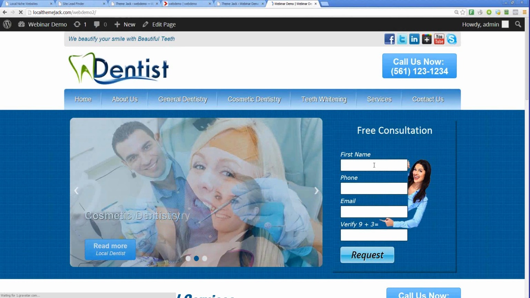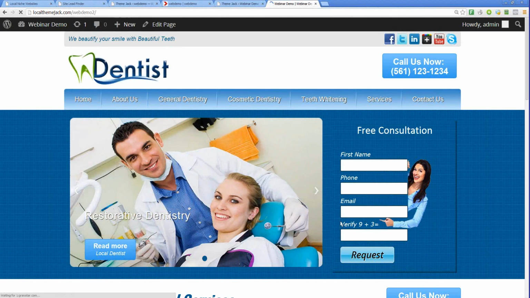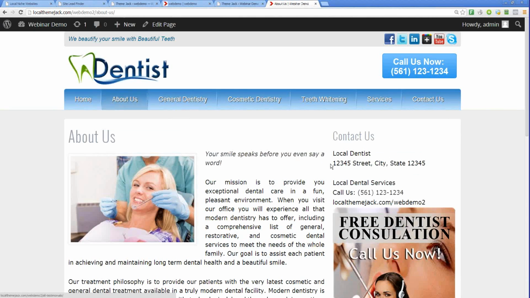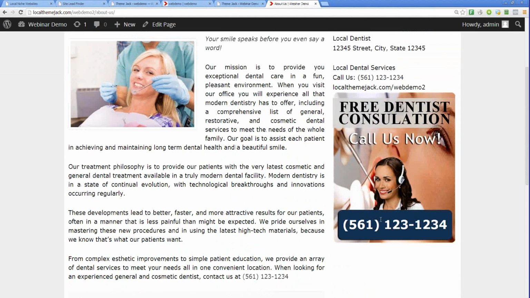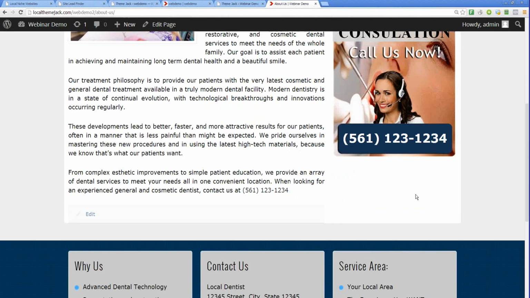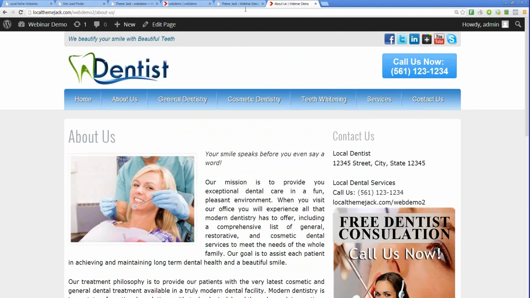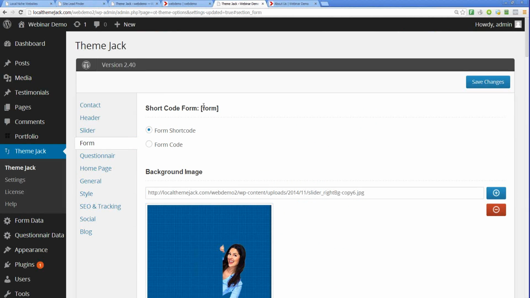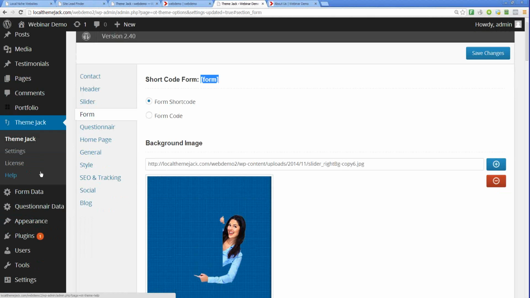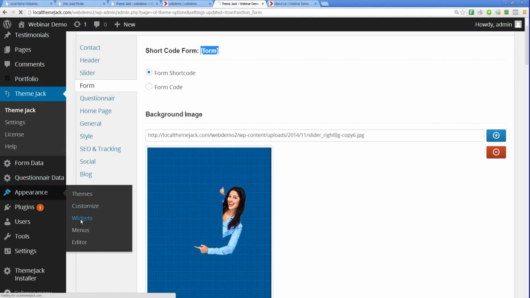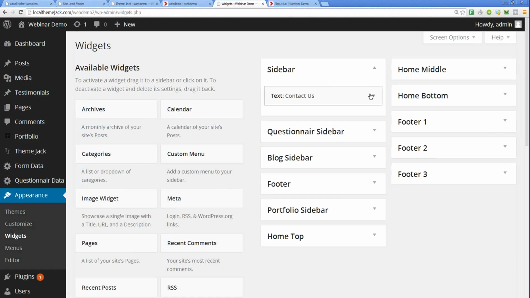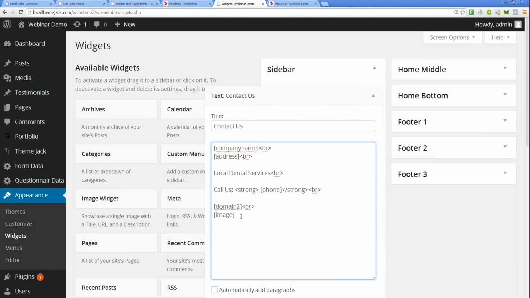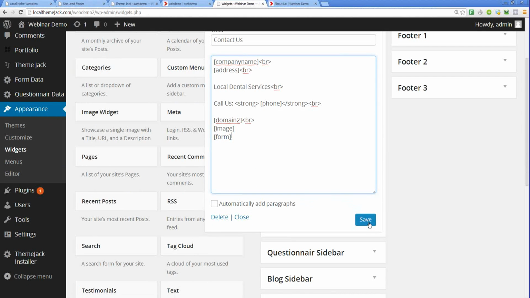Okay, so now I also want to show this in the sidebar. Not only the lady to call me, but I also want to have the form here. So I go to, you see the shortcode is form. Everybody see the shortcode name? Form. Okay, I copy that. I go to appearance, widgets. I go to the sidebar section. Under the image, I enter form.